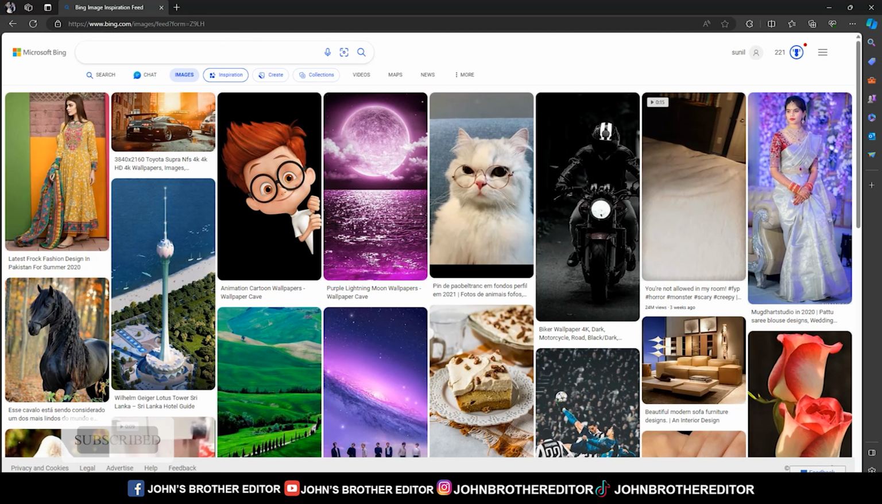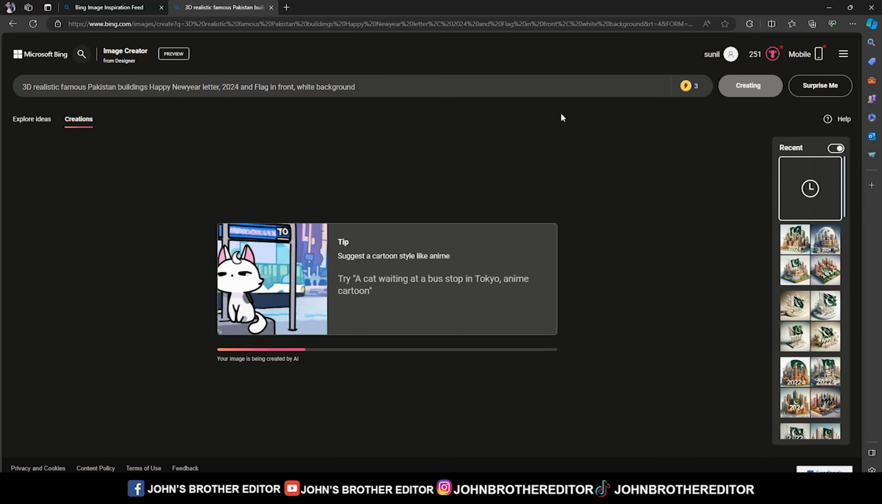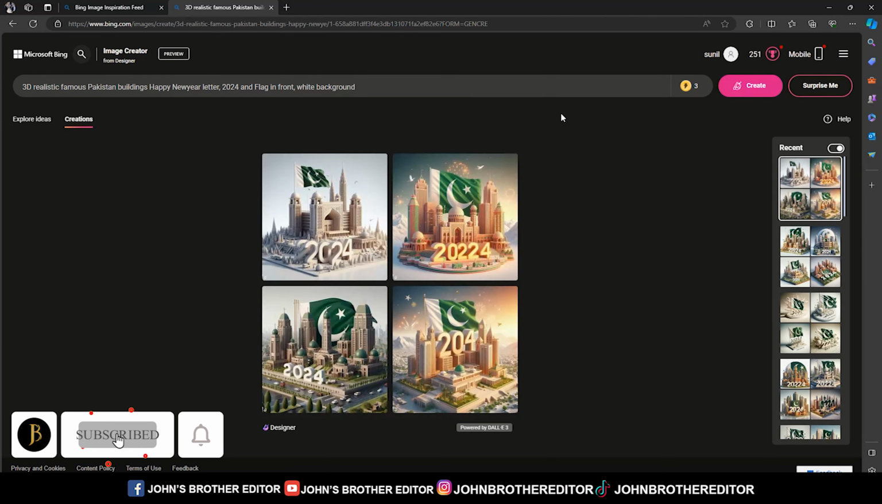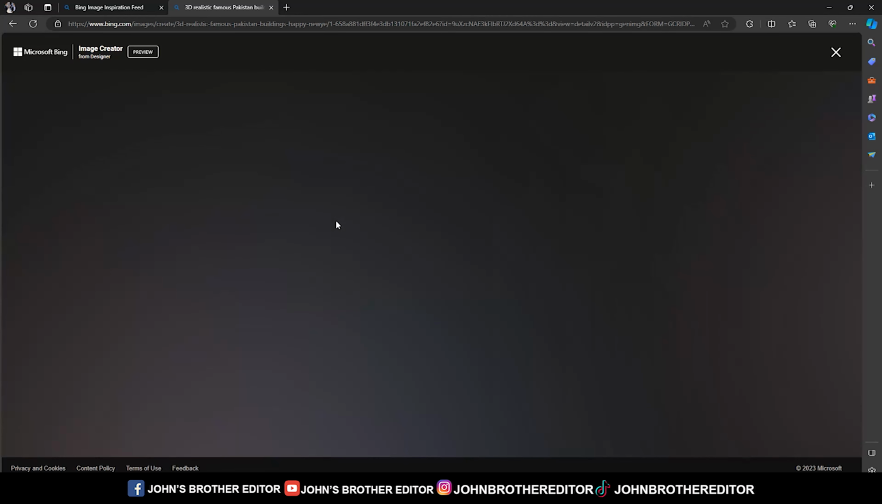First open your browser and search the Bing website. Click to create. And simply type your prompt here to generate your specific images. Click on Create button. Did a great job. Click the image view.